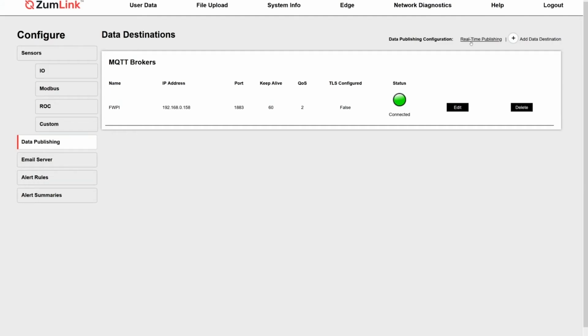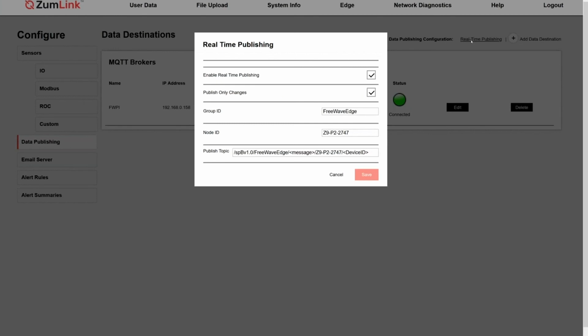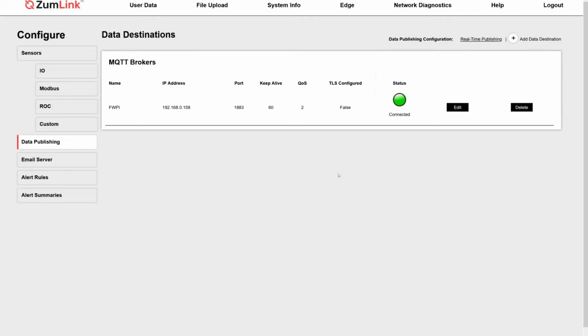The other option is real-time publishing, which happens via MQTT Sparkplug B. So in our real-time publishing setup, we can configure it to enable or disable, publish only changes, or publish all values as they come in. And then you can set up your IDs for Sparkplug B for this device. And then we show here the topic that this publishes to, so you know exactly where to look in your SCADA system for this particular data.